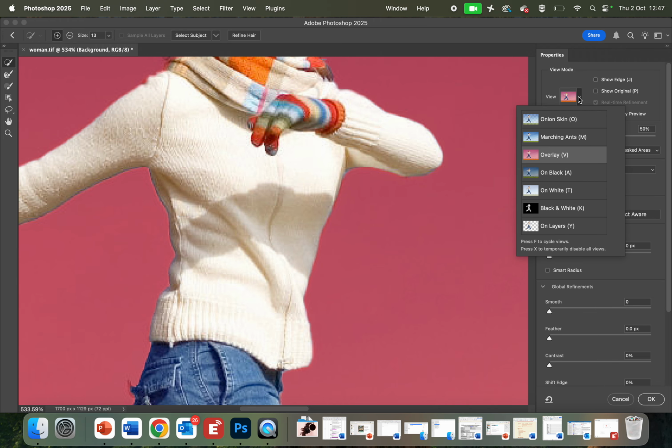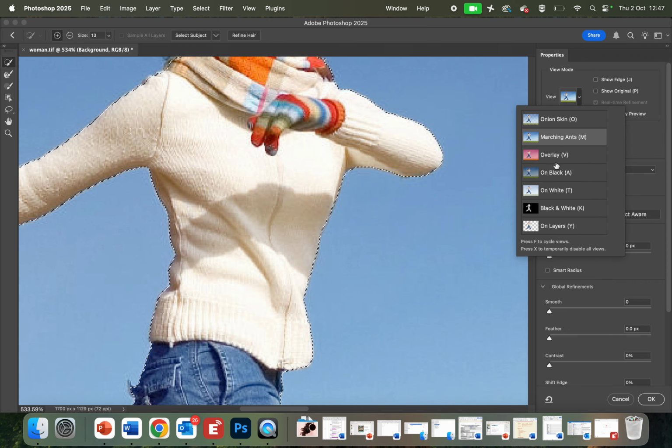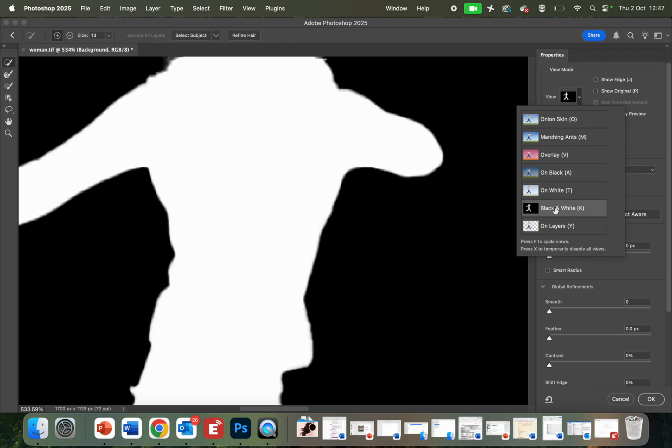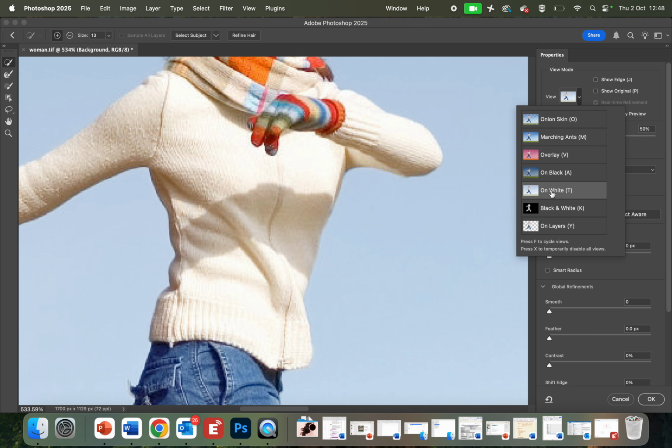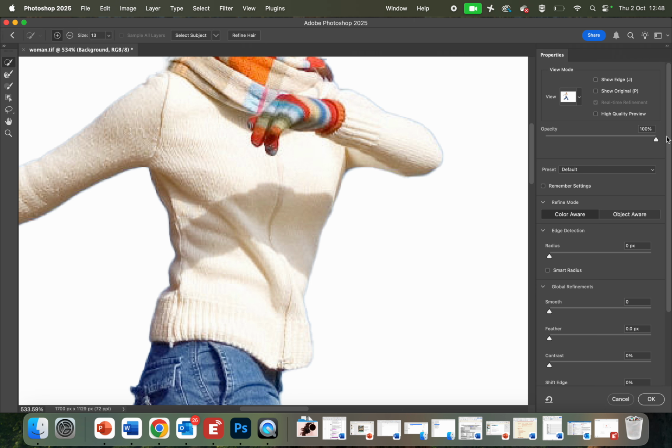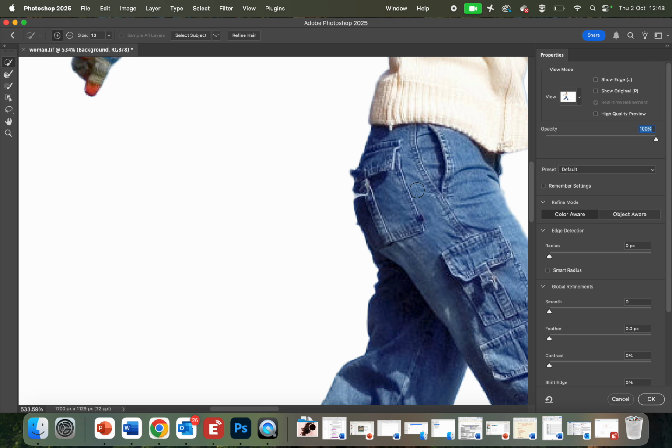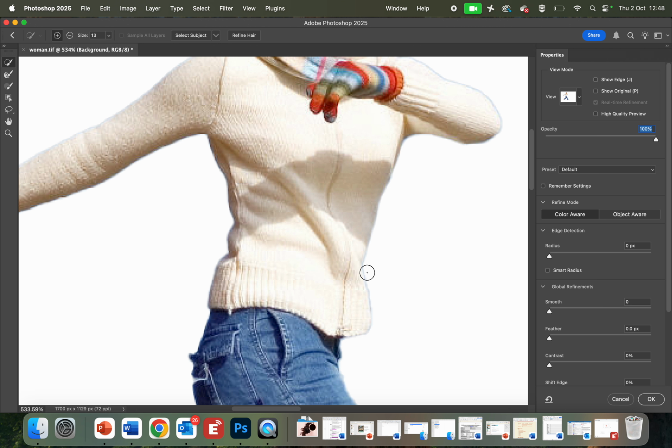So one of the things I can do is change the view so I can look at it. I use the overlay, that's kind of my preference. You can use marching ants. You can have it on black. Again, that won't necessarily tell you if it's the right position, but it will tell you like if it's smooth or not. You can have it on white and you can increase the opacity. That's kind of quite useful as well, because we can really clearly see that blue edge.